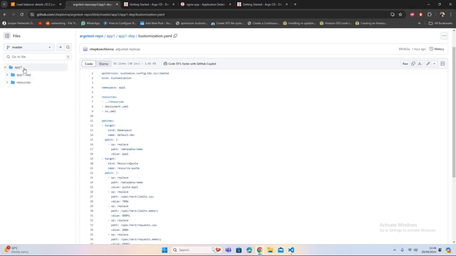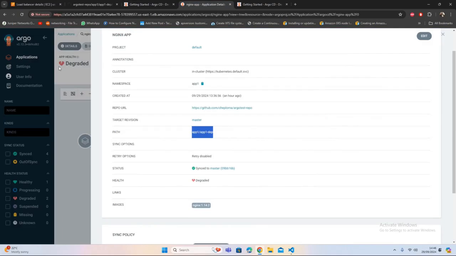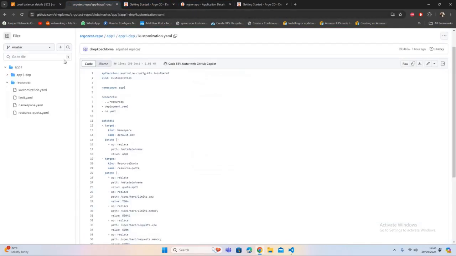Let me close this. So I have the main folder called app1, and then inside app1 I have two other folders. I have app1 deployment, and then I have the resources. I'm using kustomize, so that's why I have these resources, and that's the reason why I was telling you that there's this small issue here, which I was also testing something using kustomize. I'm going to show you that.